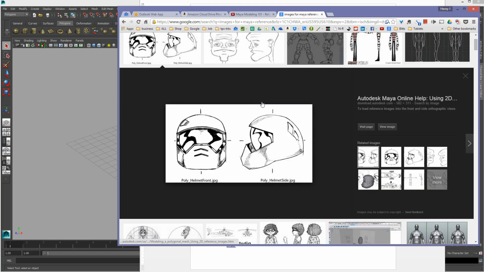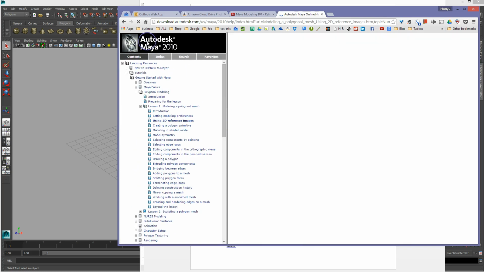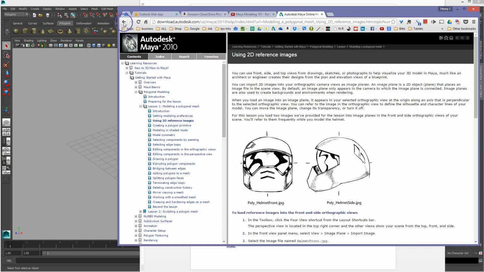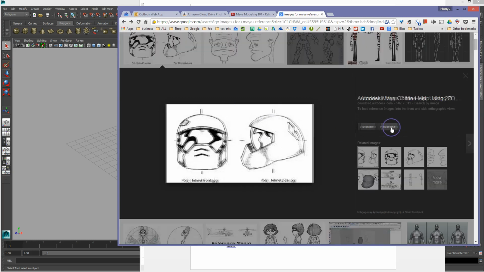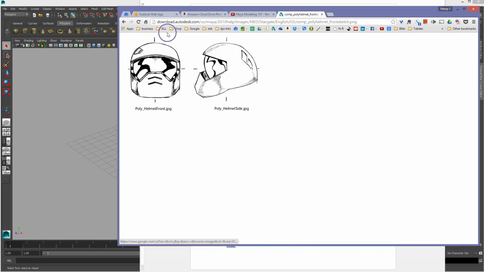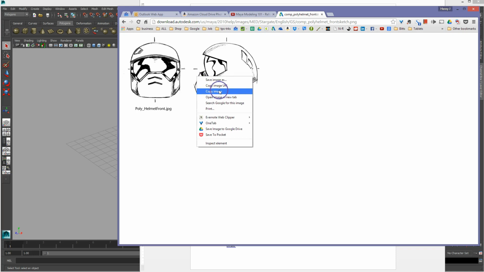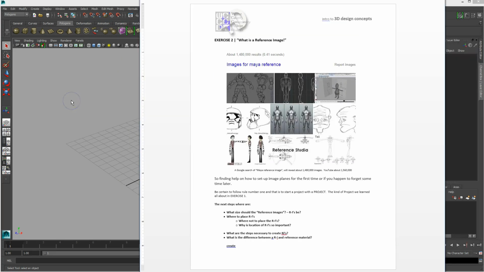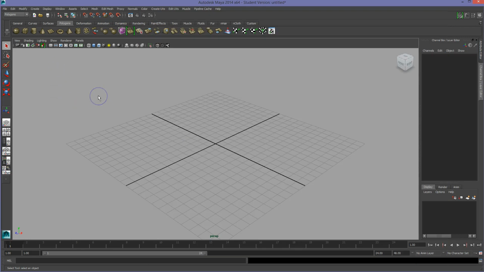Now I recognize this. If I go to the view page, this is actually an Autodesk tutorial. So if I go to view image, I can download this image. So I can right click and save as, and then place this image right inside the source images folder of my current project.